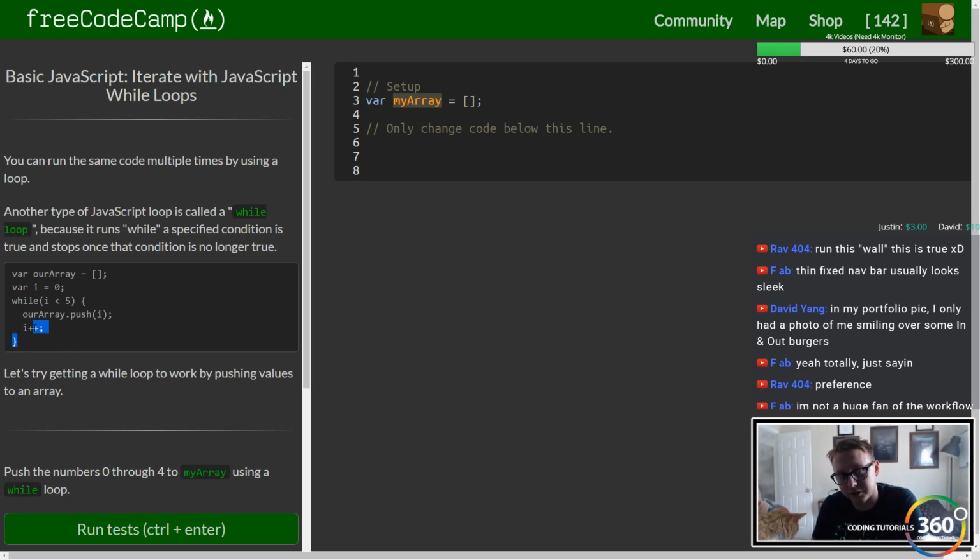Now, where people might do an infinite loop is they forget to add the I to the I, and thus I is always less than 5, thus it always runs.